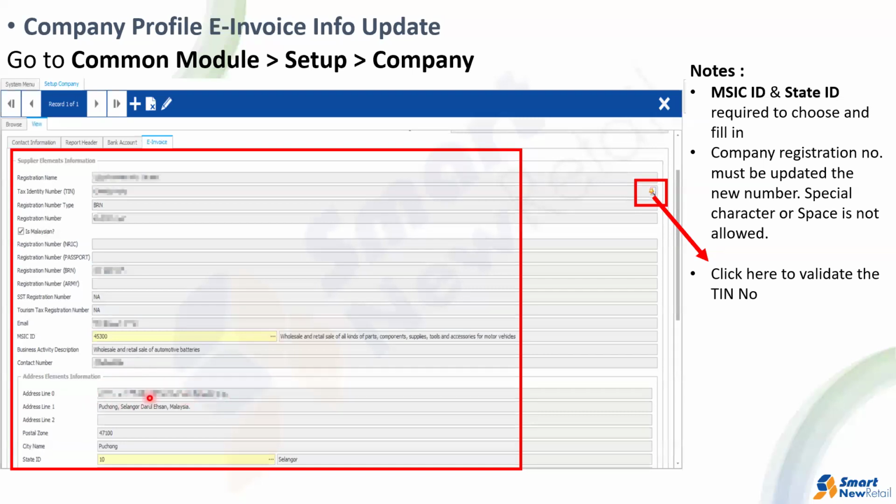Address line 0 is the most important thing, so you have to key in your company address here. Line 0, this is actually line 1, and then line 2. Usually the address ends with line 3, where you will see something like 47100 Puchong, Selangor. So for that, you have to split it. The 5-digit number actually is your postal zone, and then the name behind the postal zone is actually the city name, and after the comma, that one is your state, but the state is by ID.